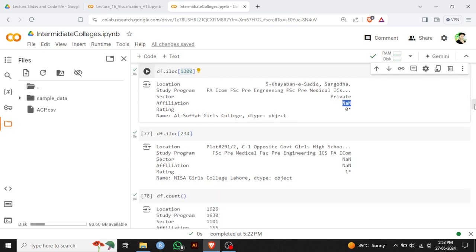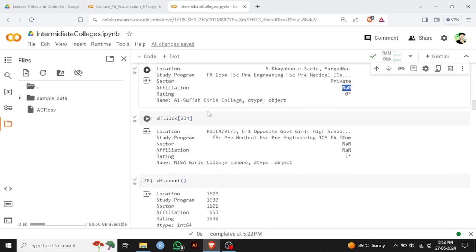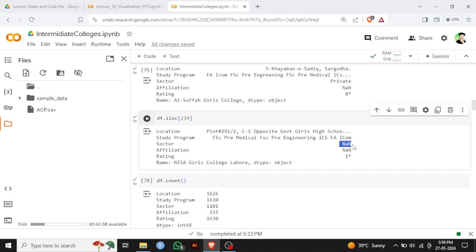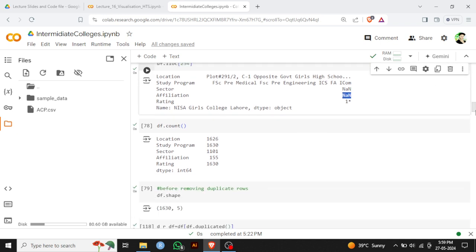The same applies for the others. Here I have passed arguments 2, 3, 4, which will tell me about rows 2, 3, 4. So at this row we have this location, this study program, affiliation is also none, and sector is also none. That means that the sector is missing here and the affiliation is also missing here. Rating is given. Okay, so going next.